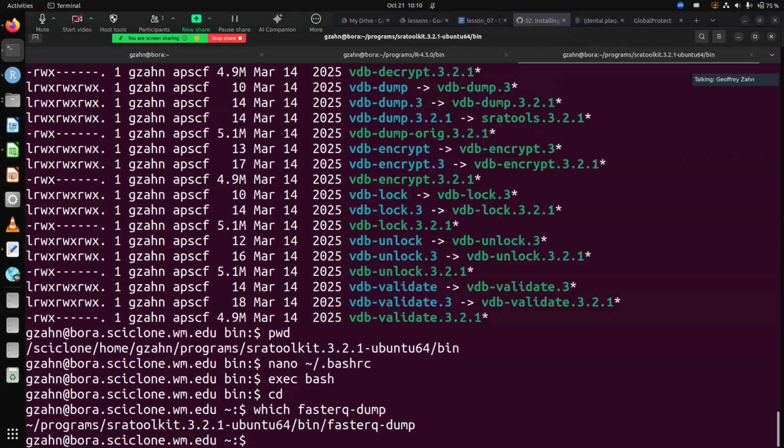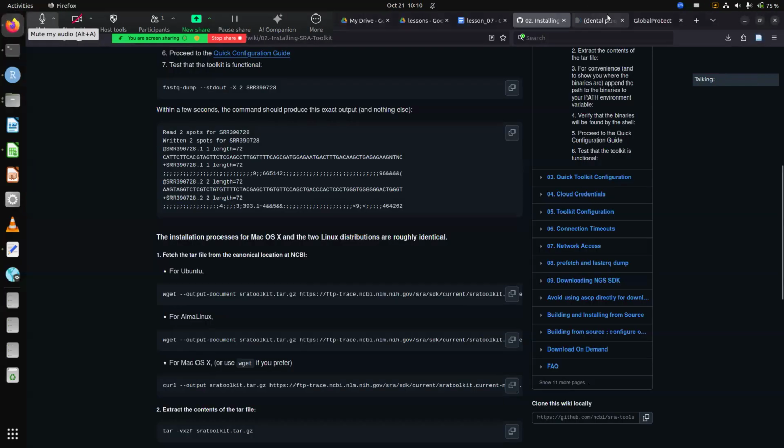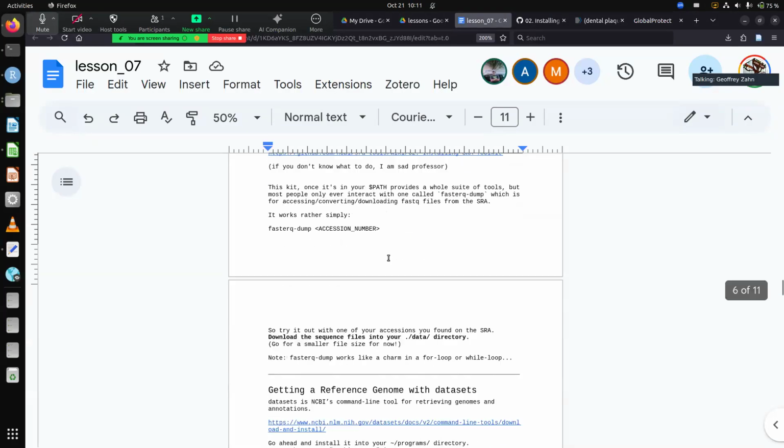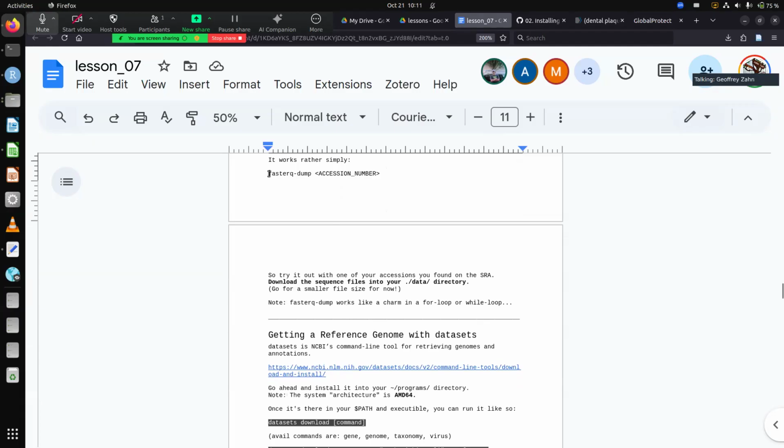Hopefully you guys are getting really used to this install and add the path stuff at this point. So we've got the SRA toolkit. And it works really easily. fasterq-dump, and then you just give it the accession number. That's it. And wherever you are, you'll download those sequence files associated with that accession.